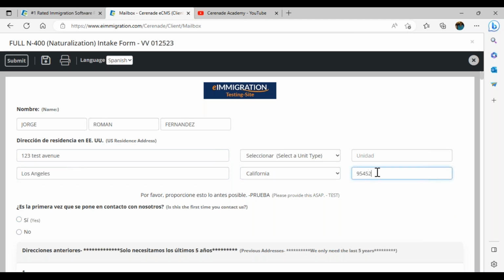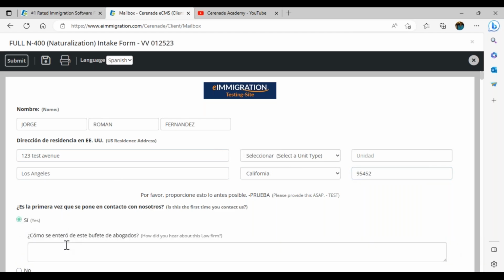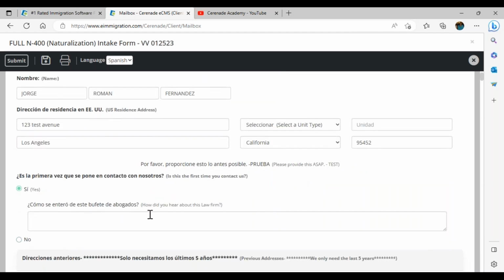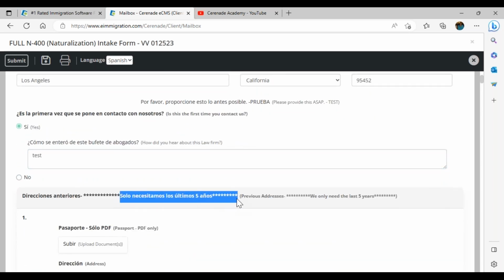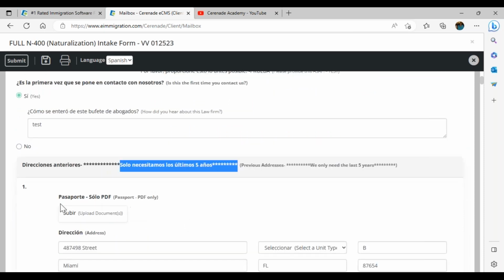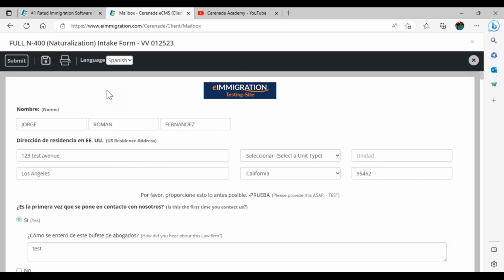All right, so I'm just going to enter the information and answer the questions. Is this the first time that you contact us? Yes. How did you hear about this law firm? Blah, blah, blah. So these are questions that, again, you can create as custom fields and include in the questionnaire. Or you can also add specific instructions. We just need your last 5 years of previous addresses, or please upload your passport PDF only. Again, you can make this customized. You can customize it from the admin portal.